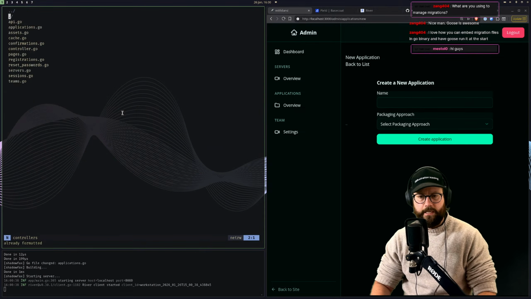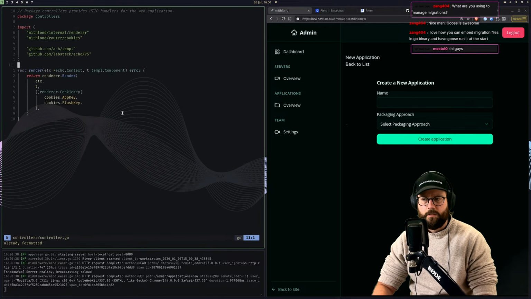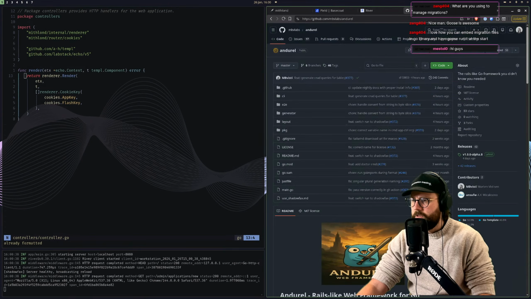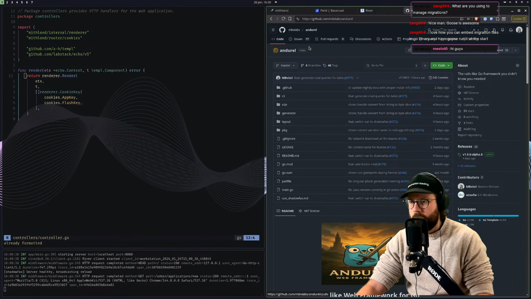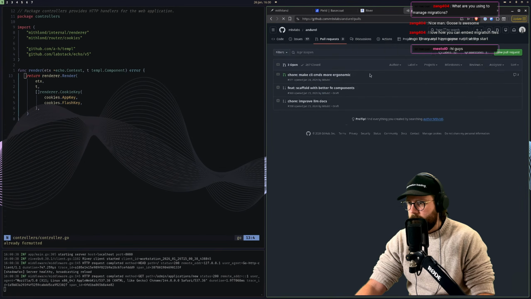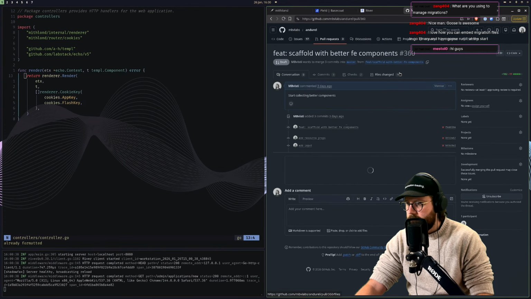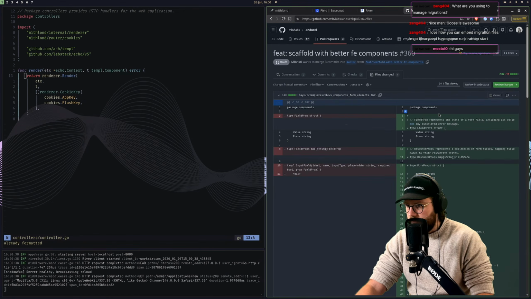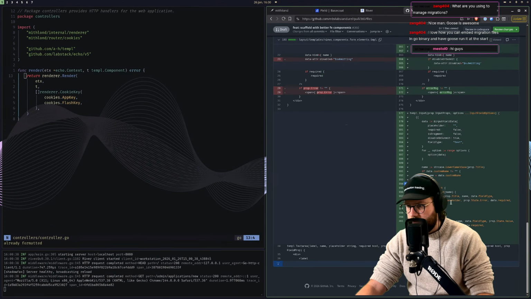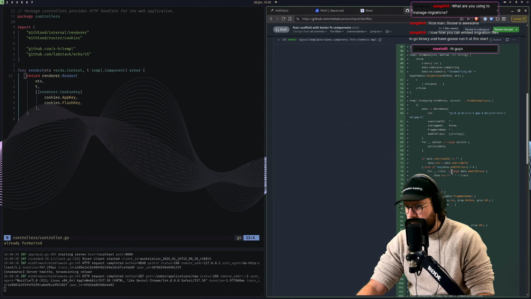Let me see, did I actually add? I did not. So in Andurel, I am trying to make it more hypermedia driven than it already is. And I should have a change to the controller.